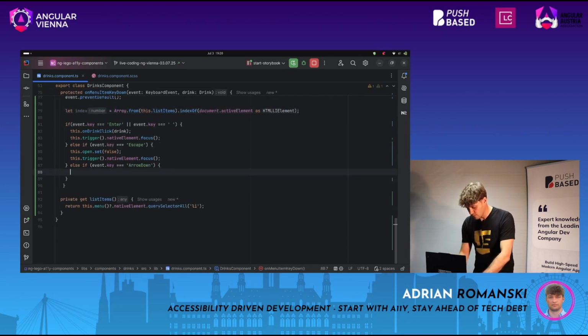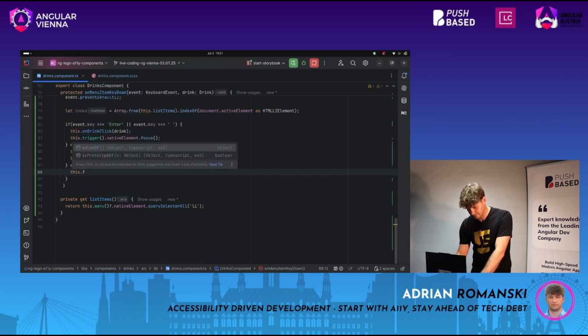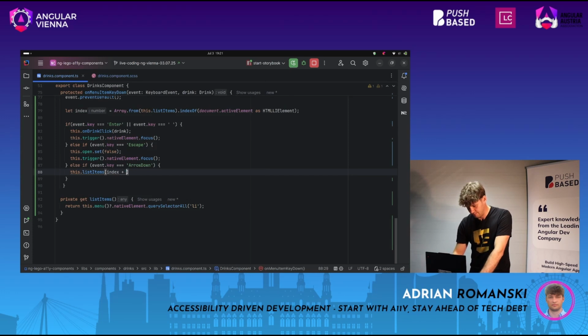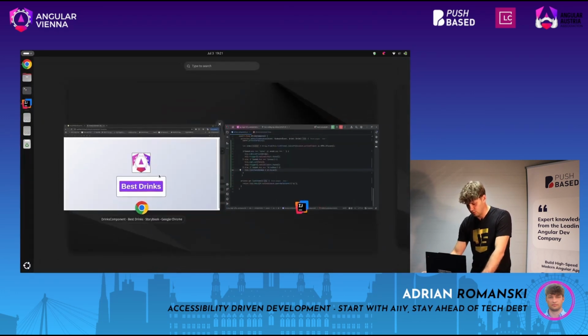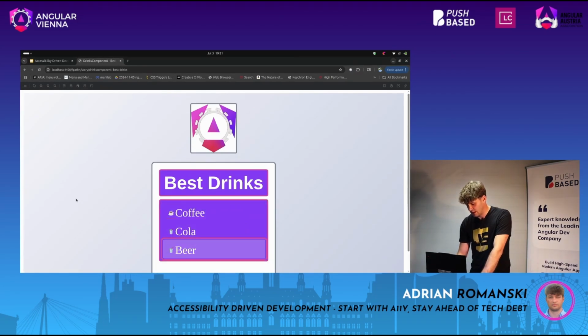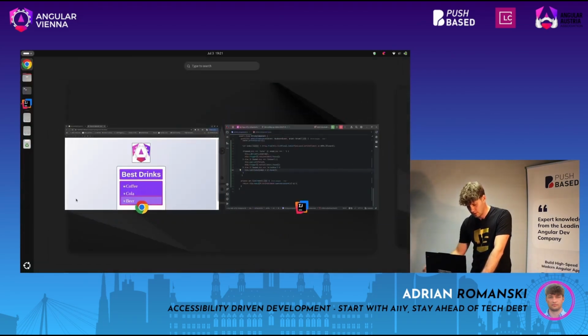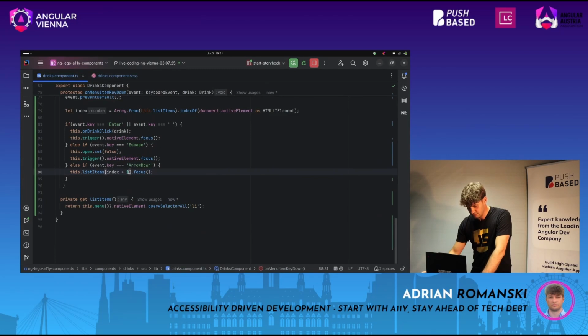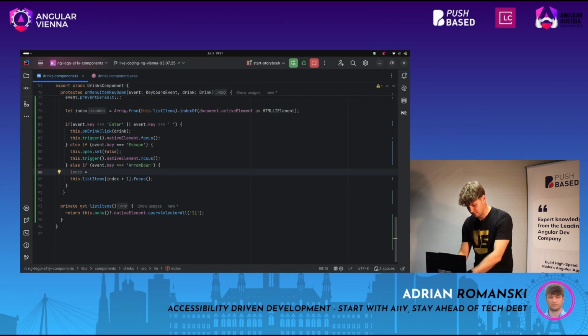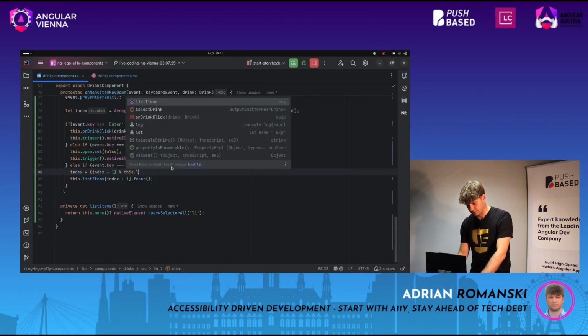Later on, we have to increment it by 1 and focus this item. So let's go with the list items, index plus 1, and focus. So this is the basic functionality that will move it to the last position, and then it's blocked. So if you start this way, you can go straight forward for the algorithm, and the algorithm for that is the index plus 1 and the modulo of the length of the items.